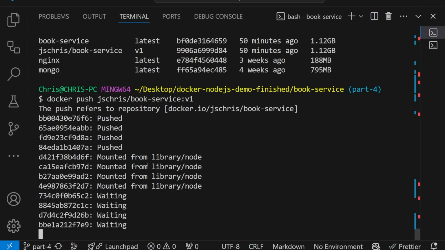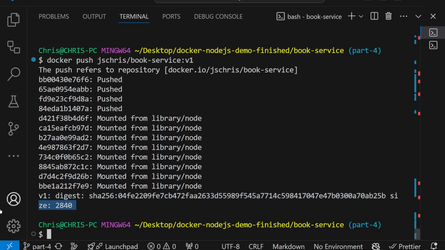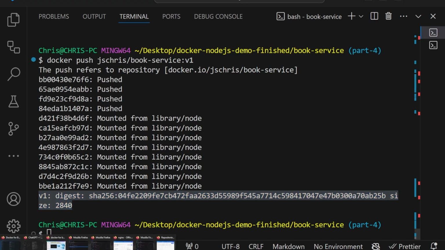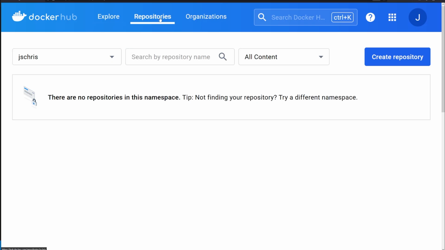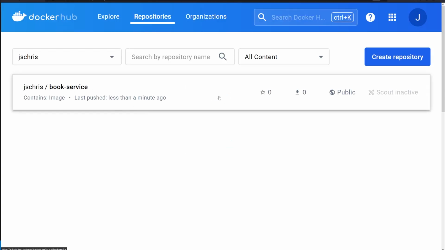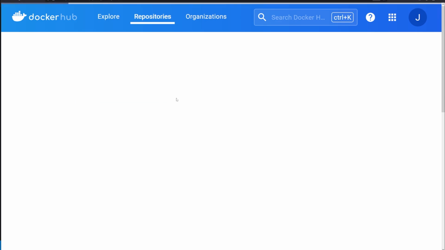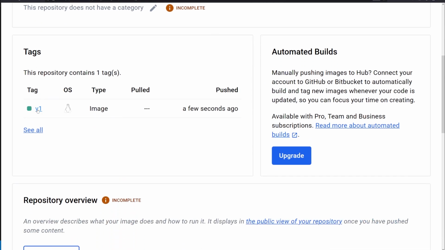So this might take a bit of time, and then at the end you should see a bunch of stuff that looks like this, which basically means that it worked. So if we jump back to our Docker Hub account, and go to the repositories tab again, and do a refresh on the browser, you should see that your image has appeared, and it should be called book service. And if we click into it, we can scroll down and see that the image is tagged with the version 1. So this is good, it shows it's working.